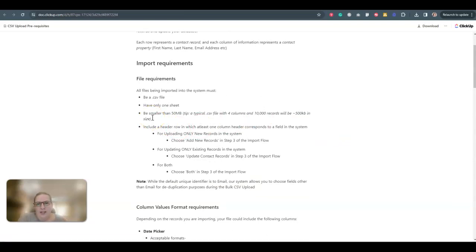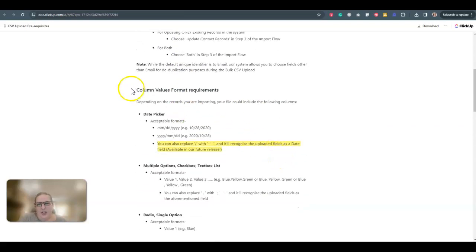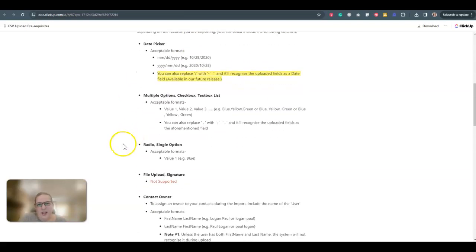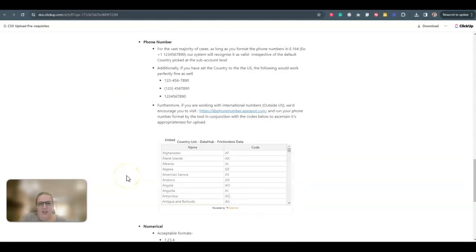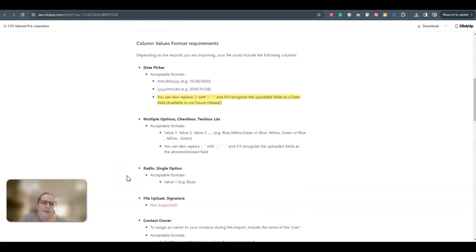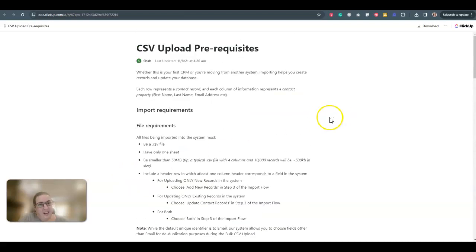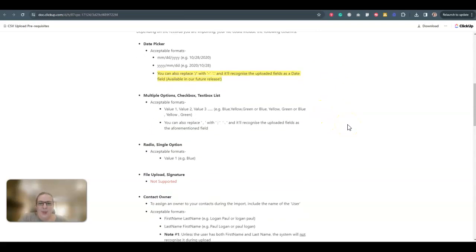for importing contacts into Subtrio, okay? It tells you the different values you can use, all kinds of stuff, okay? So just go ahead and read through that if you have any questions about whether or not your document is prepared properly to be uploaded into Subtrio.